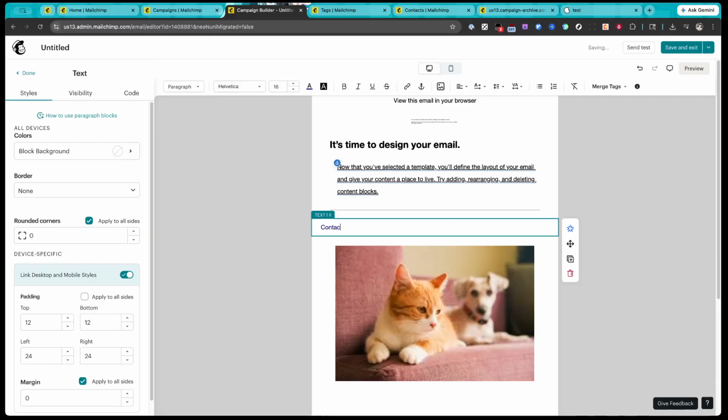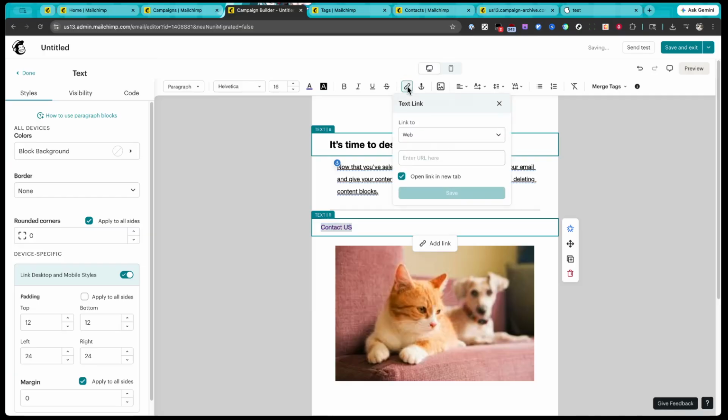With your text or object highlighted, look for the toolbar that appears above your text block. Click on the link icon in the toolbar. This is usually represented by a small chain link symbol, and it's the tool you'll use to add your email link. When you click the link icon, a pop-up window will appear. This is the Insert or Edit Link menu, where you'll configure the details of your link.